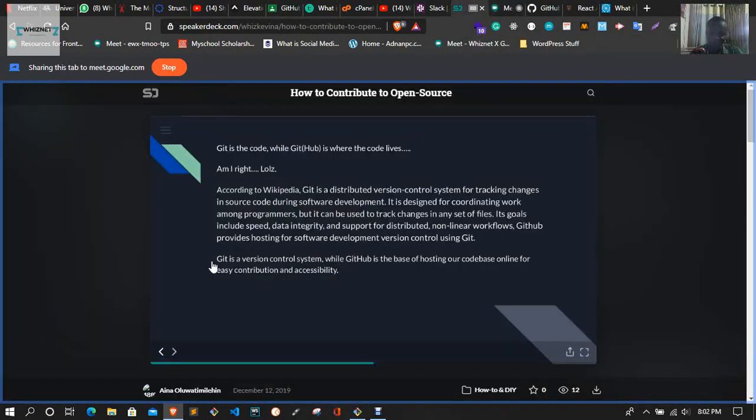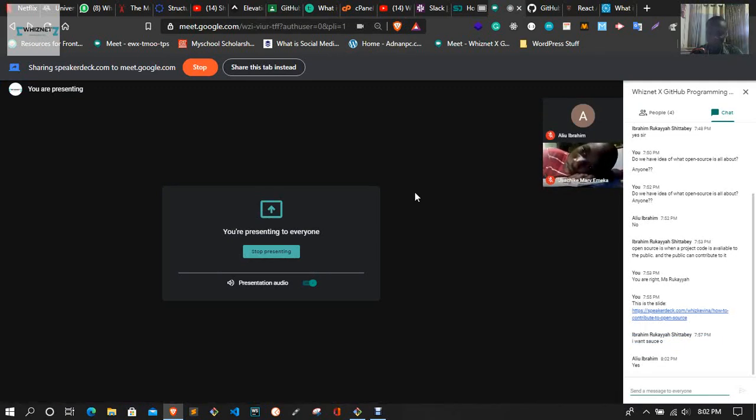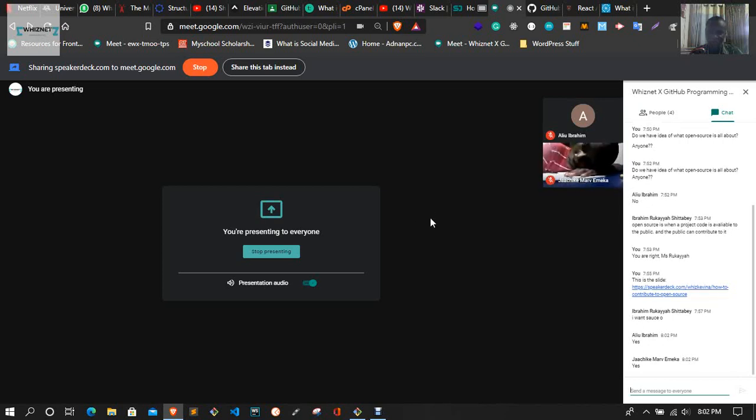So I said Git is a version control system. Why GitHub is the base of hosting our code base online. So now, when we started this class the first week, I made us download some software on our system, which I shared on the Google link. One is the Git Bash. So Git Bash is what we are going to be using in order to use Git, and in order for us to also deploy or push our code to GitHub. Are we getting that?